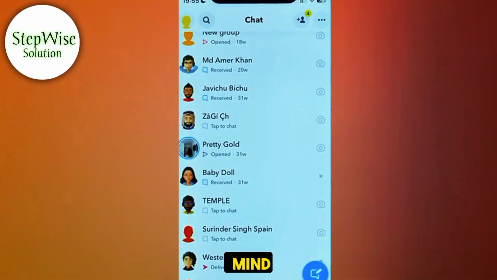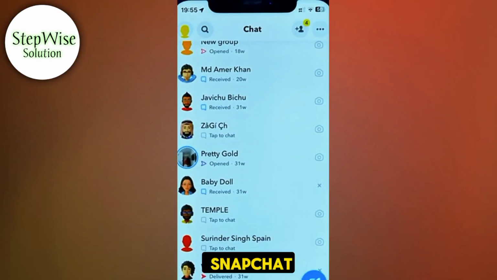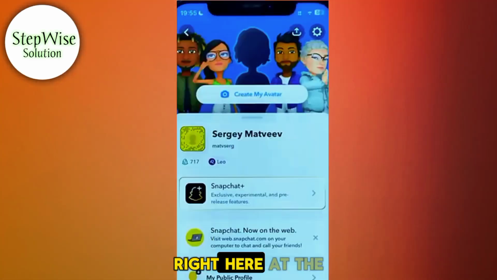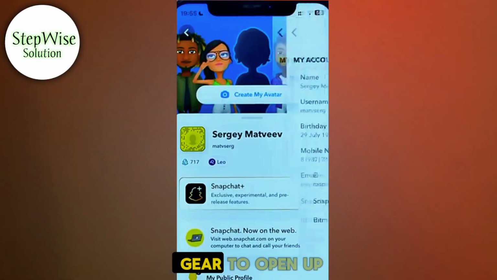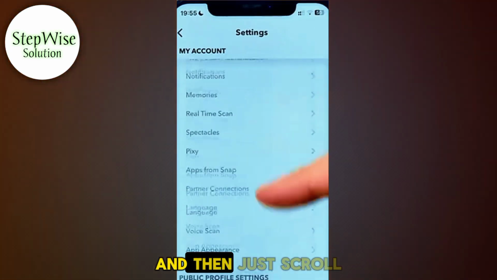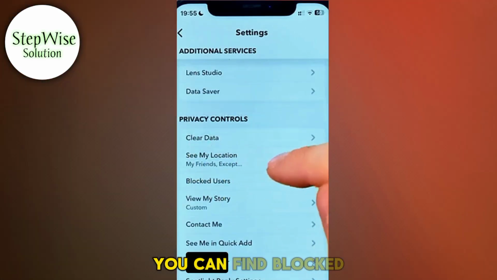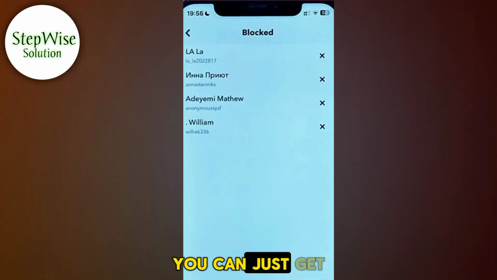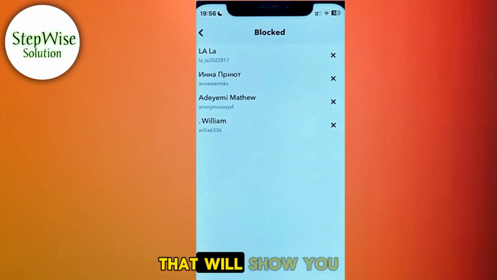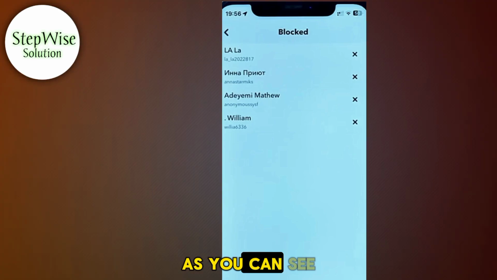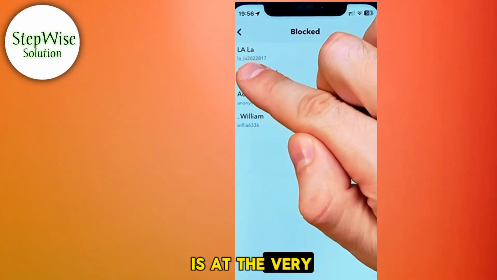If you change your mind and you want to unblock someone on Snapchat, all you have to do is tap your profile picture right here at the top left. Then hit that gear to open up settings. Then just scroll down until you get to Privacy Controls. You can find Blocked Users. You can just get into it, and that will show you the list of all users that you have blocked on Snapchat. As you can see, the last blocked guy is at the very first position.